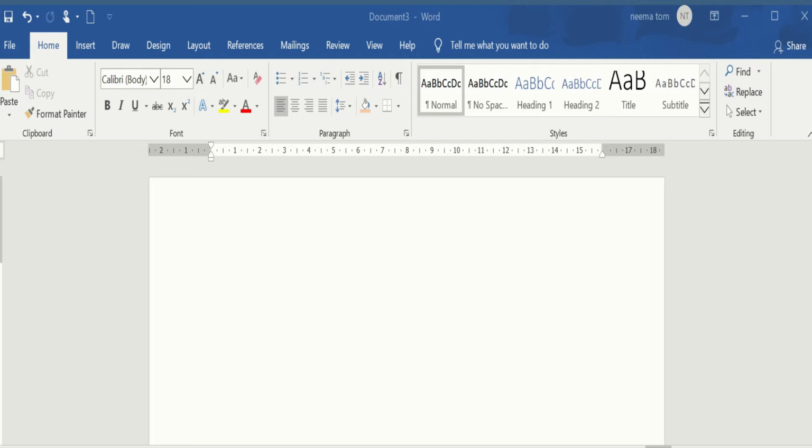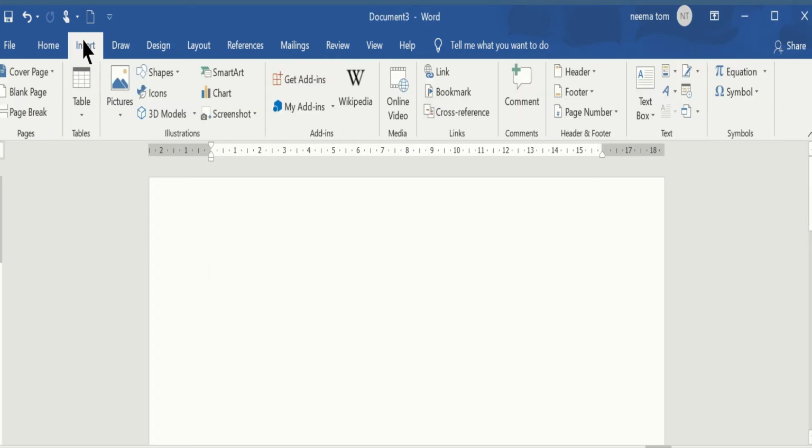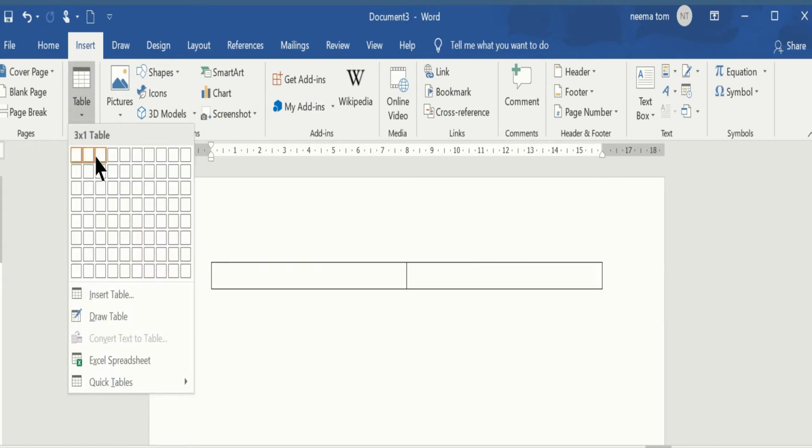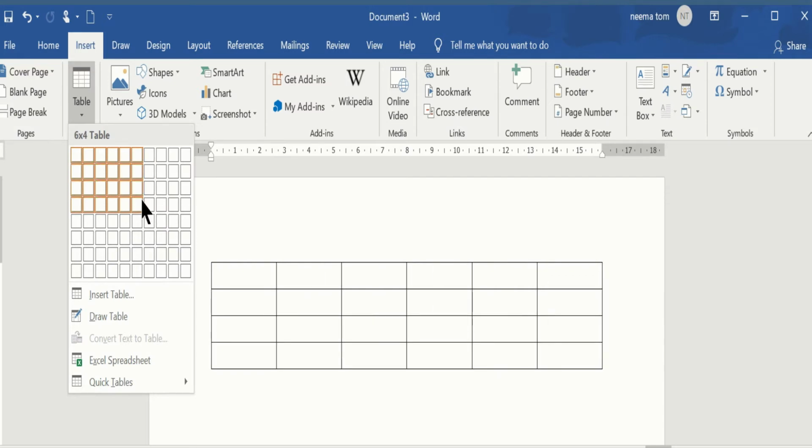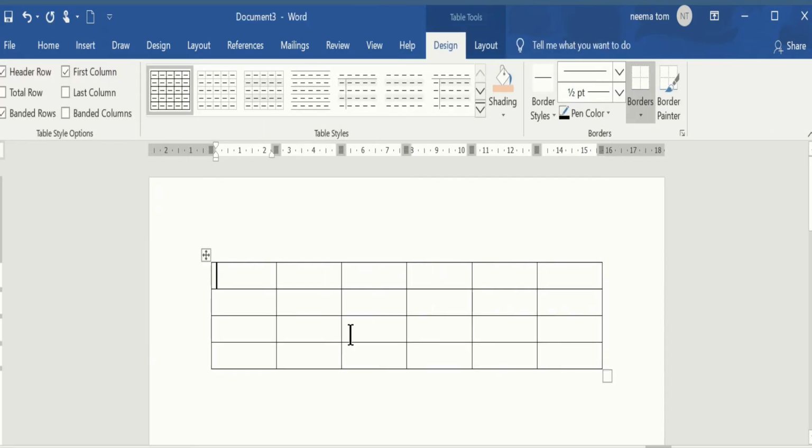Now let's see how to apply table shading. For that, first I have to insert table. So click on the Insert tab. Then from the Tables option, from the drop down list, if you move to the right, we will get columns. If we move down, we will get the rows. So I have inserted one table here.